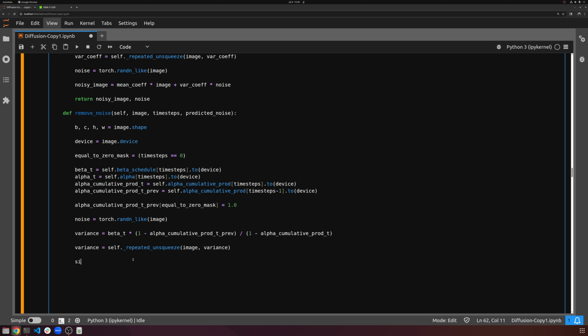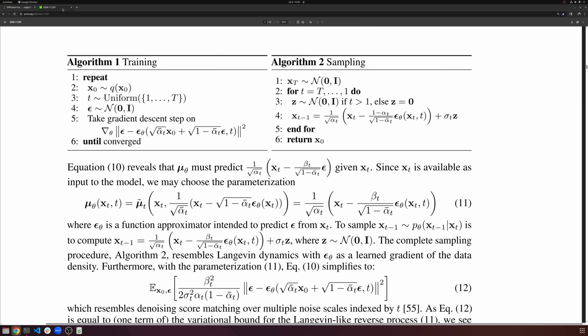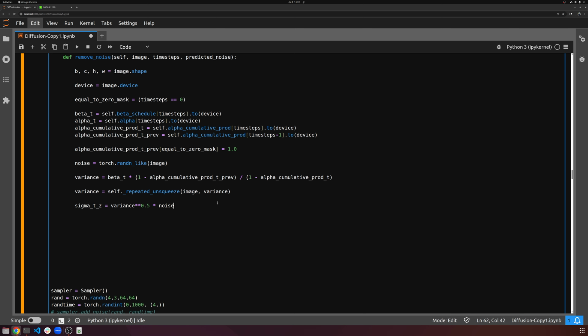Once that's done, let's call this sigma tz. It's going to be our variance, take the square root, so it's the standard deviation, and multiply it by our noise. And that knocks out this first formula. We took the square root of the variance, giving us sigma t, multiplied it by noise, and we're done. Now let's do the rest of it, and then we can add them all together at the end. So that was the first part.